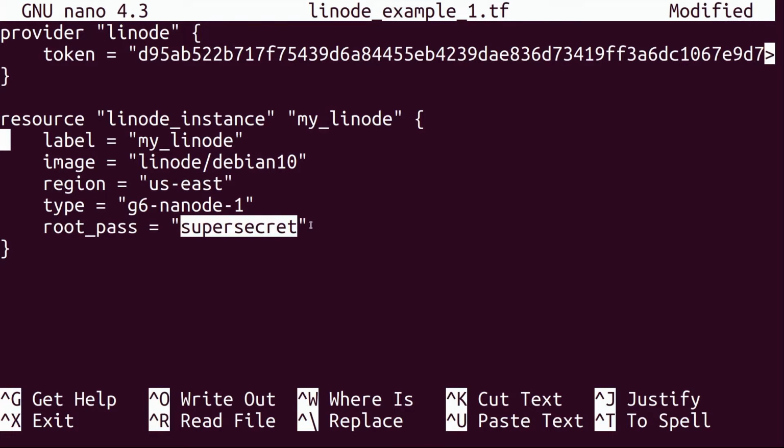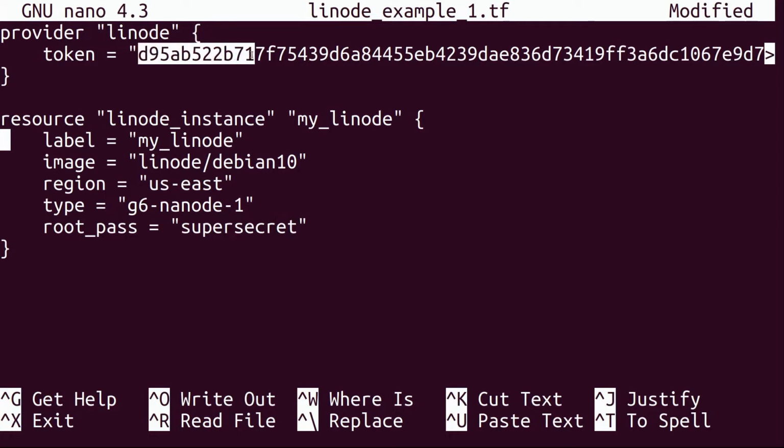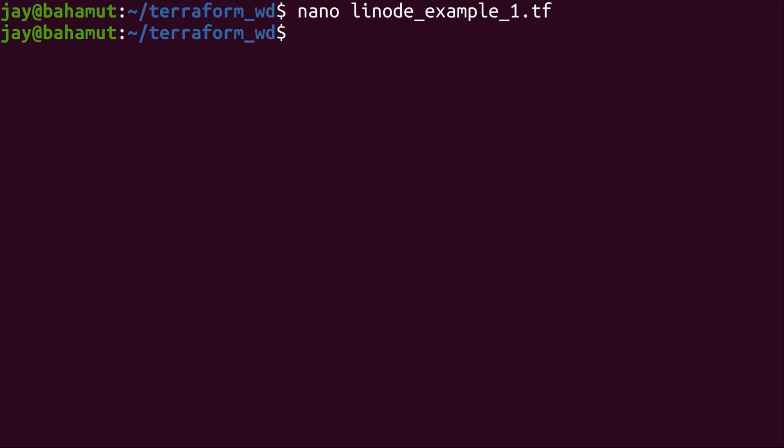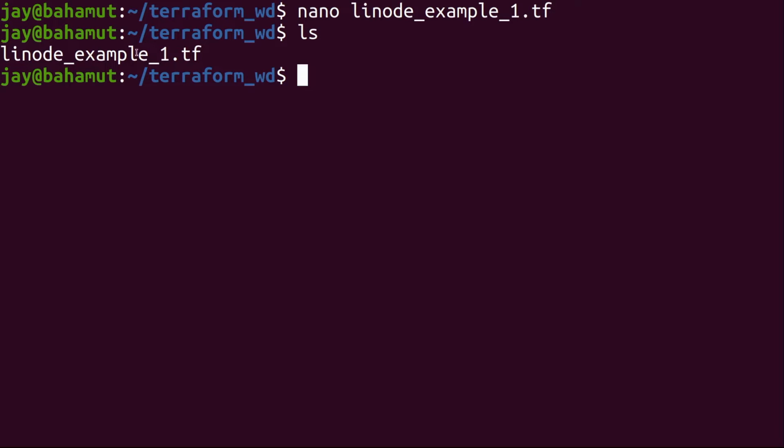But second, we really shouldn't have the root password here at all, nor should we even have the token in this file at all. We'll fix that later, but right now, this is just an example, so we're going to keep it simple. So I'll do Control O and then press Enter to save the file, and then Control X to exit out. Now in our Terraform working directory, you can see that we have the Linode example file right here that we just created.